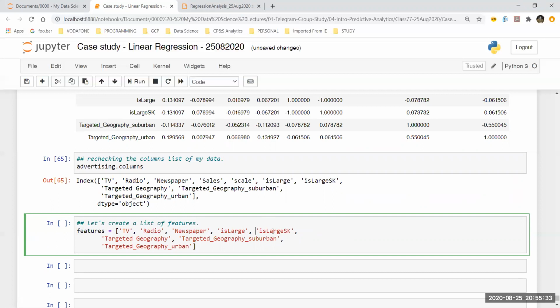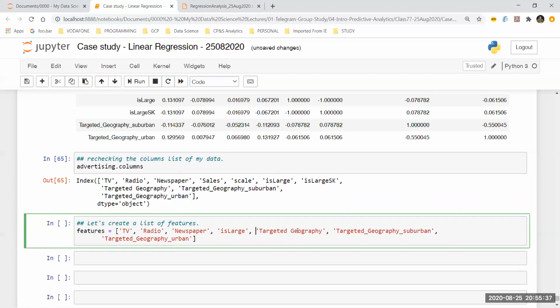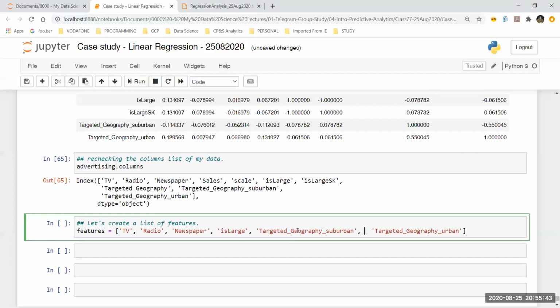Is large SK, I'll get rid of that because I just need one of them, right? I don't need two of them. Targeted geography, I can get rid of that because this was a textual column and I've already converted that into one hot encoding that we have done. We have converted it into targeted geography, suburban and urban columns, right? So I can consider these 1, 2, 3, 4, 5, 6 fields as my features, right?